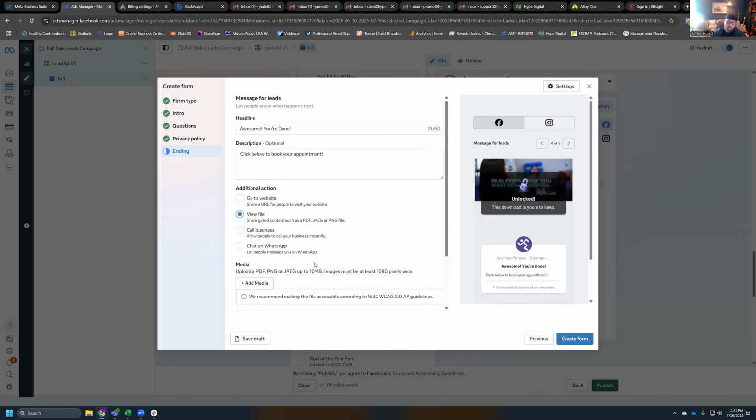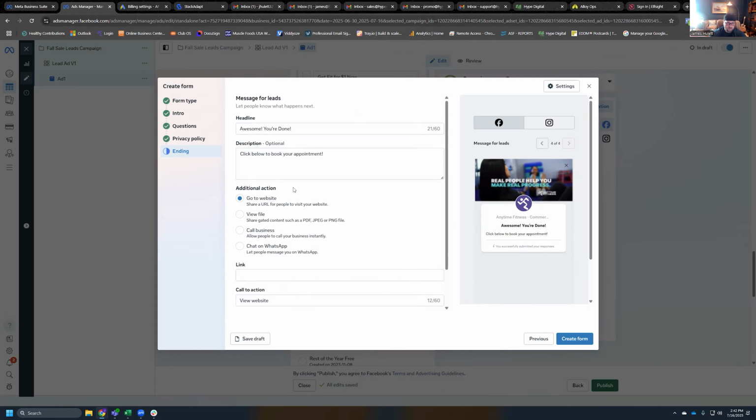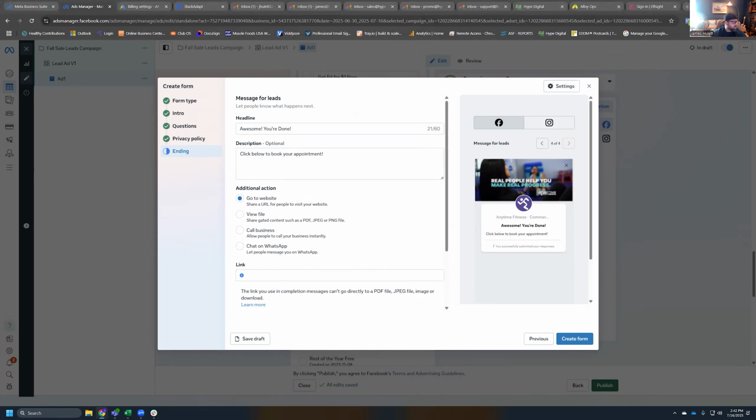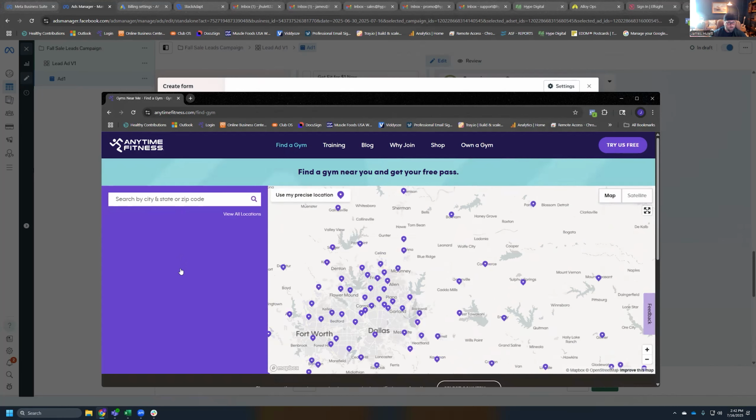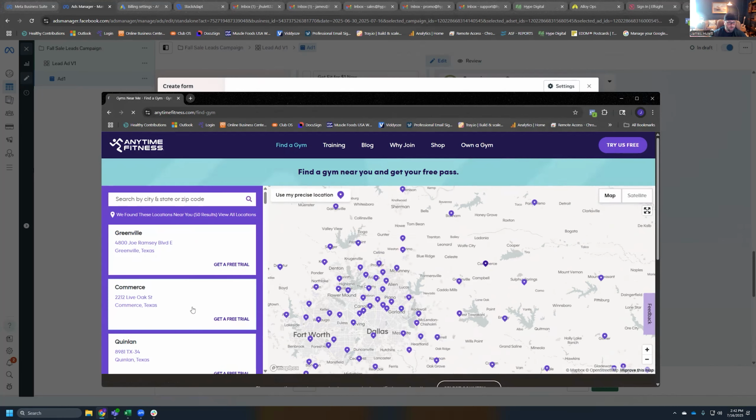View file would be great if you were going to do a lead magnet. Like if you were going to say, give us your information and we'll give you XYZ. Like fill out the form and we'll give you a 21-day meal plan. And you want to give them that PDF that Anytime Fitness created, you could do that. In my experience, go to the website is probably the better of the options. I don't have it up on this page. Let me go back here. So I'm going to go to My Club, Commerce.